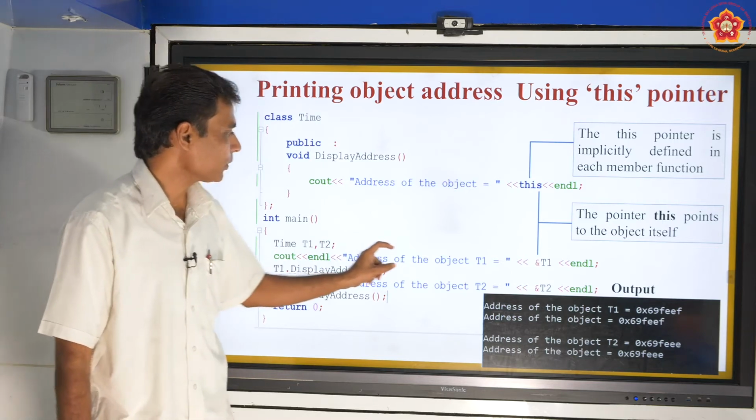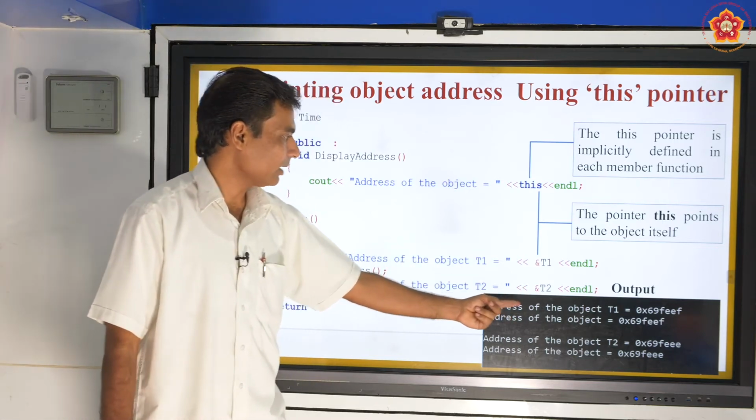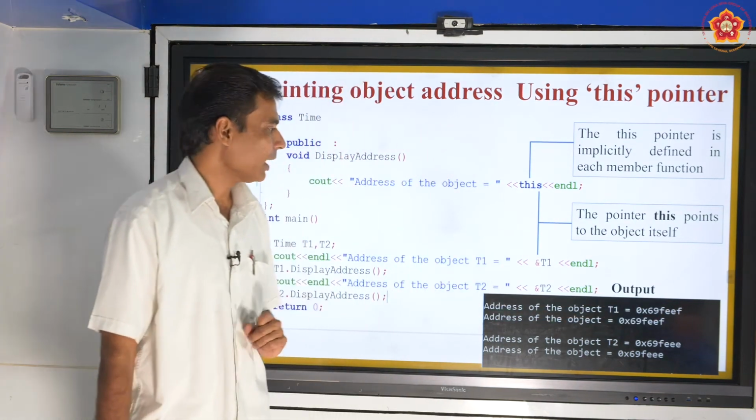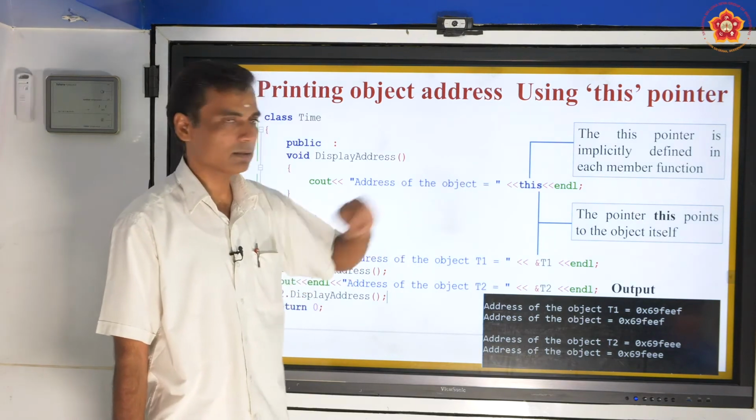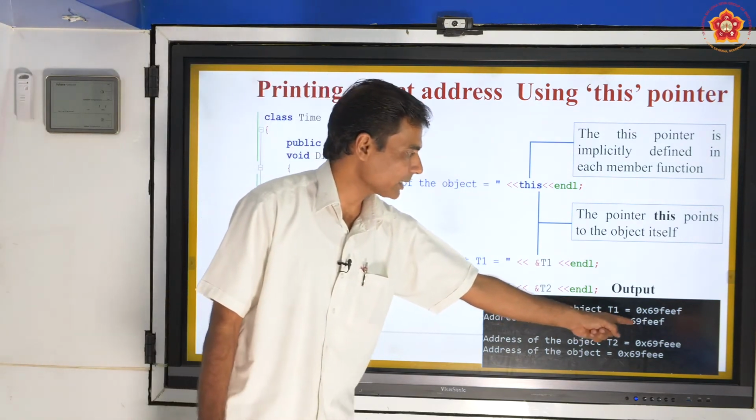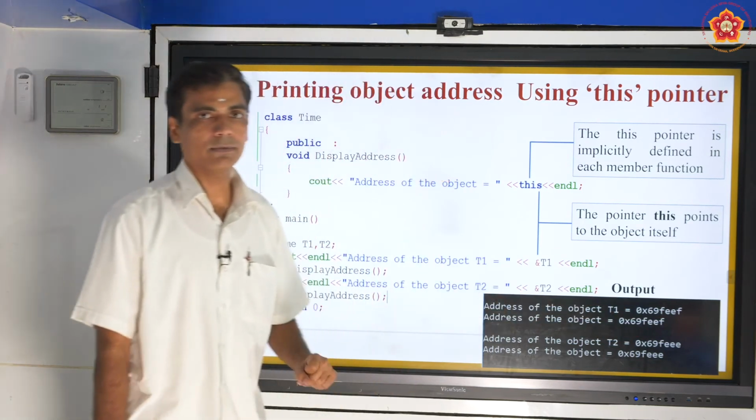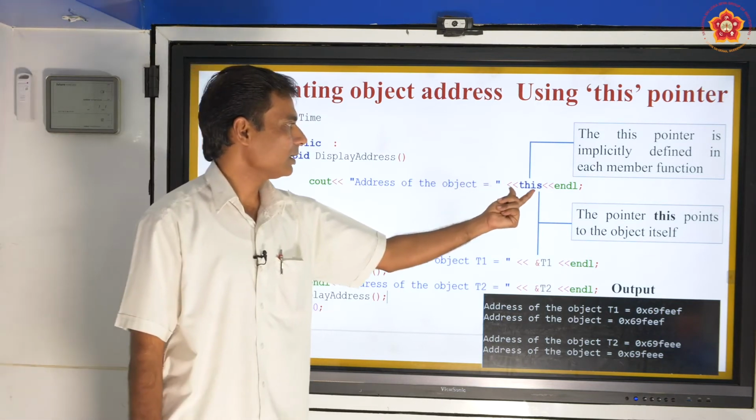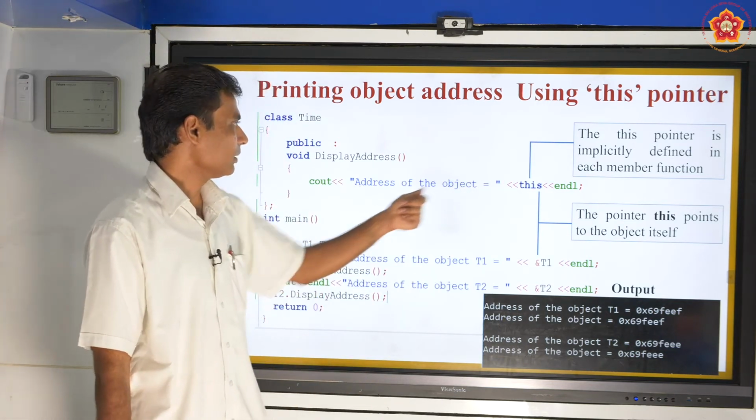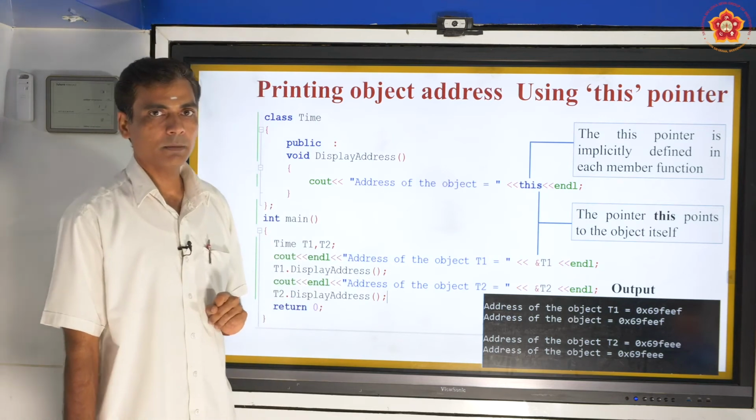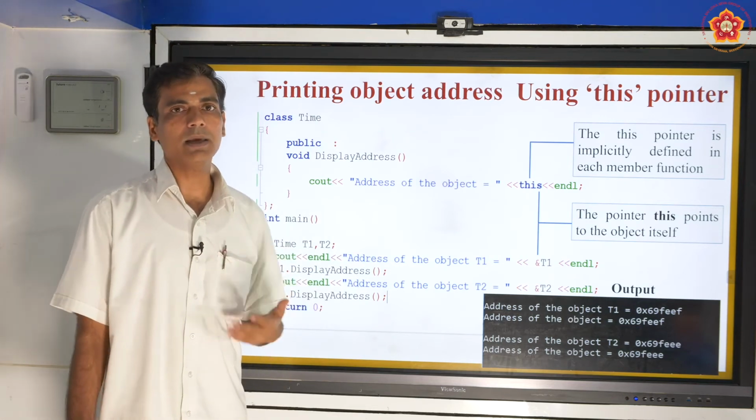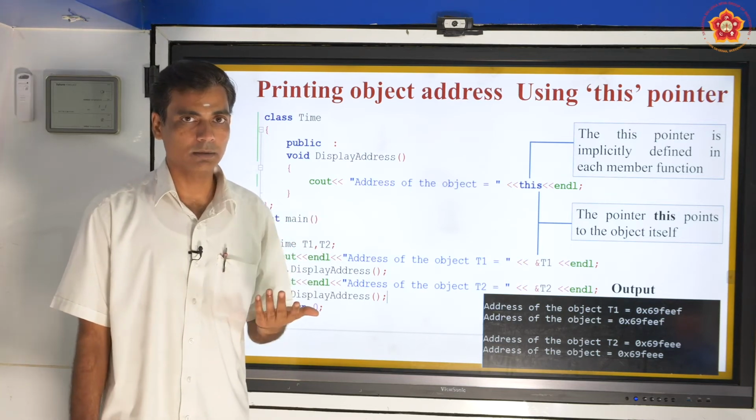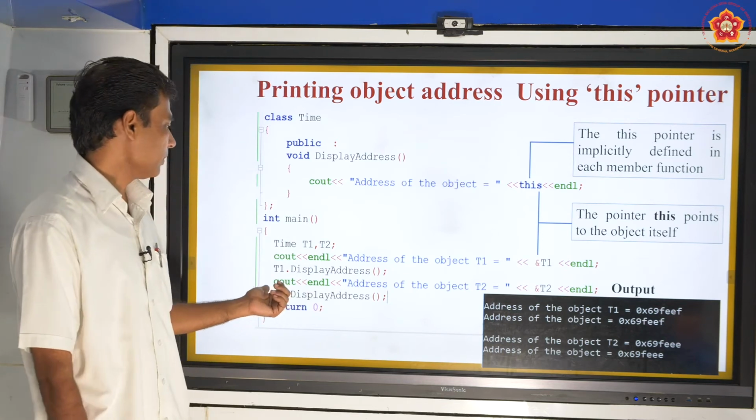If you see the output of these two statements here, the address of the object t1 is 0x69FEEF, and the address printed by this is also 0x69FEEF. That means it is very clear that this is carrying the address of t1, that is the current object. But you may want to recheck what happens when we call the function with another object. That also we have demonstrated here.